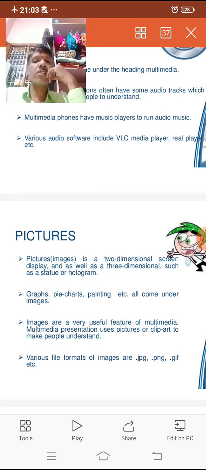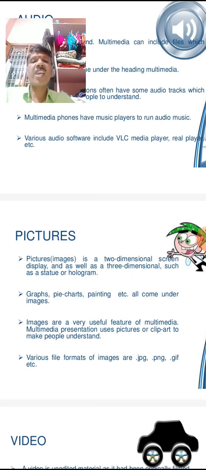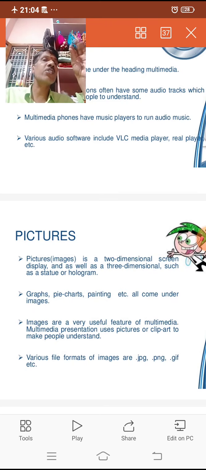Here pictures are a two-dimensional screen display as well as three-dimensional, such as a statue or a hologram. Here a picture may be two-dimensional or three-dimensional. The picture gives information related to the presentation, and it also includes graphs, pie charts, paintings, all of which come under images or pictures only. Here images are a very useful feature of multimedia.